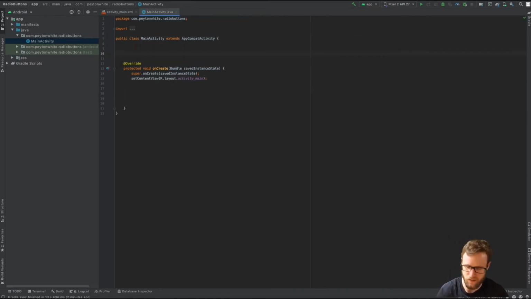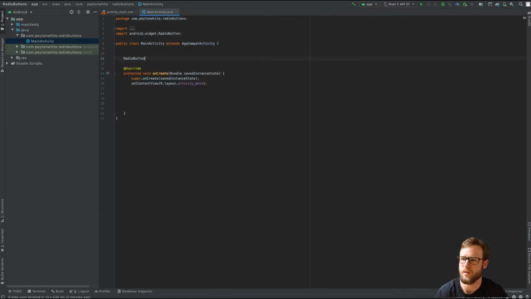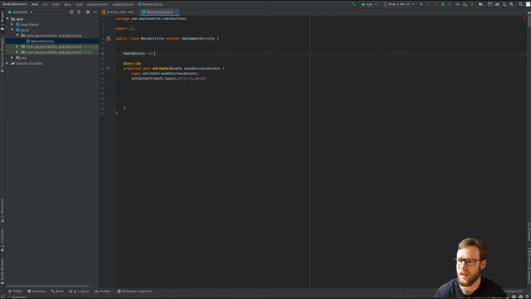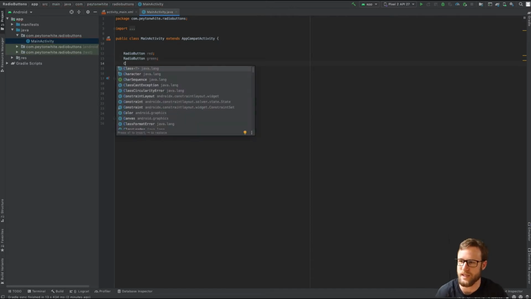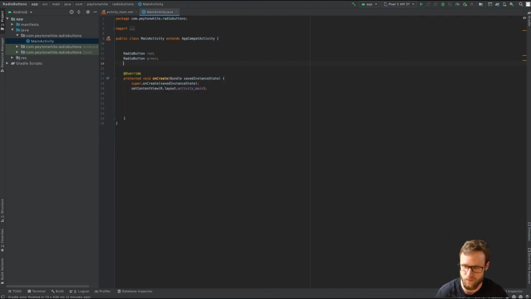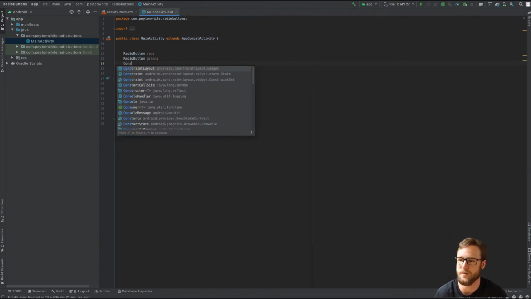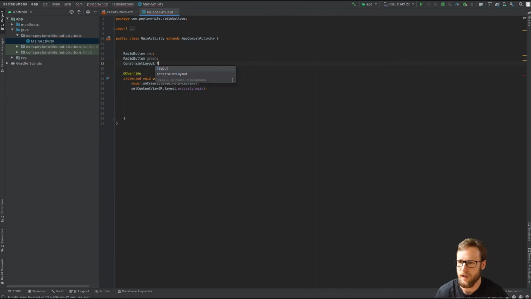And that is going to be a radio button. We'll call it red. We don't want to do equals. And we're going to create another radio button. Call this one green. And we have a layout, which is a constraint layout. If you have a relative layout, you can do relative layout. But this one is going to be constraint, and yours most likely is probably constraint too. Call it layout. So we're going to set up the red radio button first.